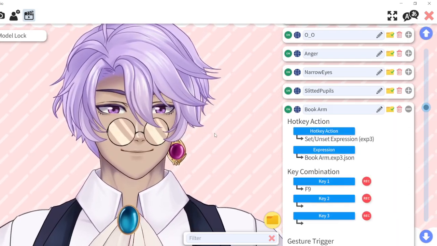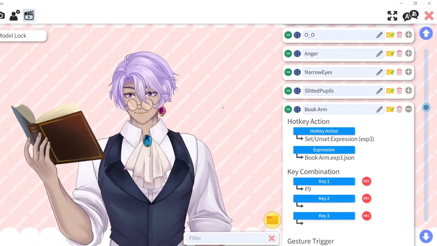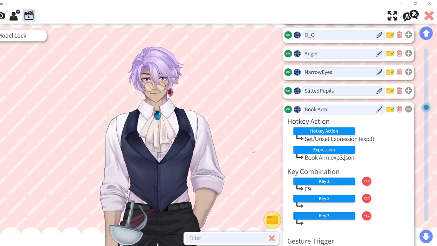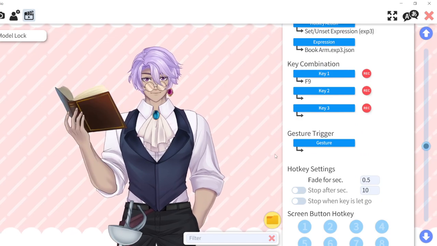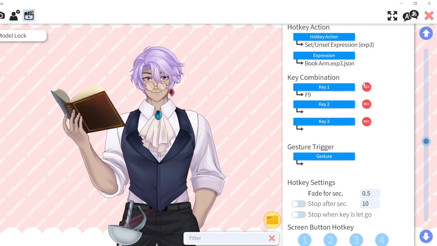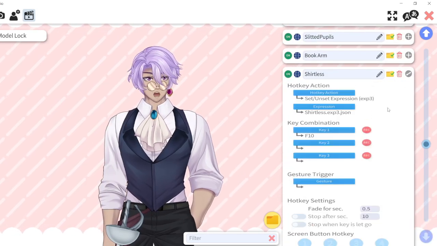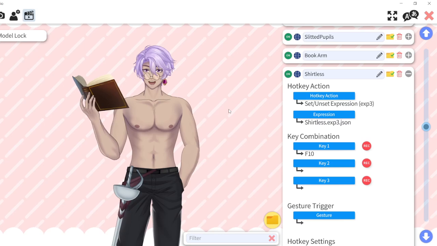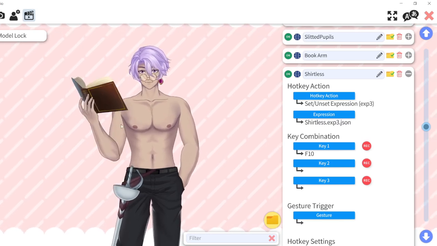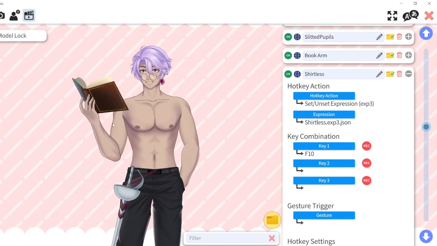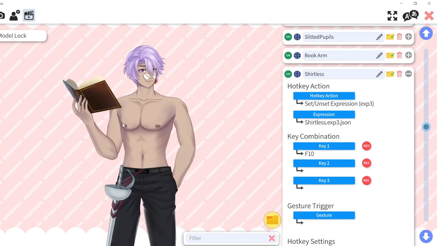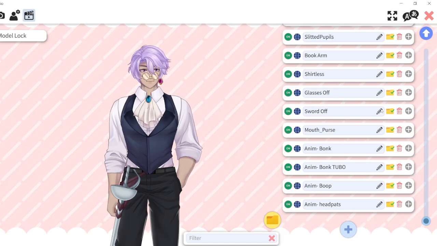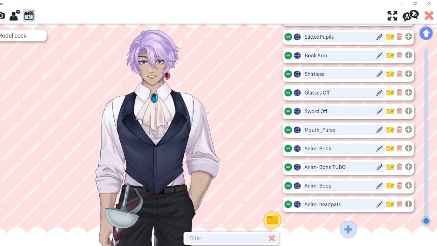The book arm is set to F9. So if you push F9, it'll turn this arm on. This one does not turn off after 10 seconds, so you'll have to manually turn this one off and on. But that's an expression, and we have the shirtless expression, which is F10. And it plays nicely with the arm. I did draw bicep artwork, and separated the sleeve so you can have the book and still be shirtless at the same time if you want. We have glasses off, which is F11, so that just turns his glasses off.